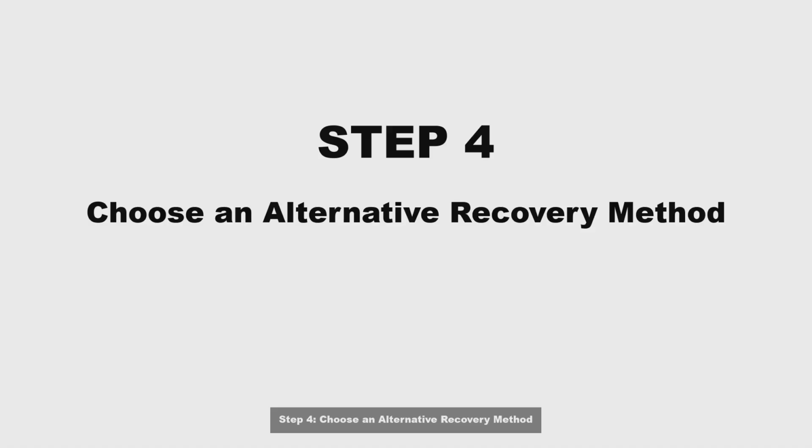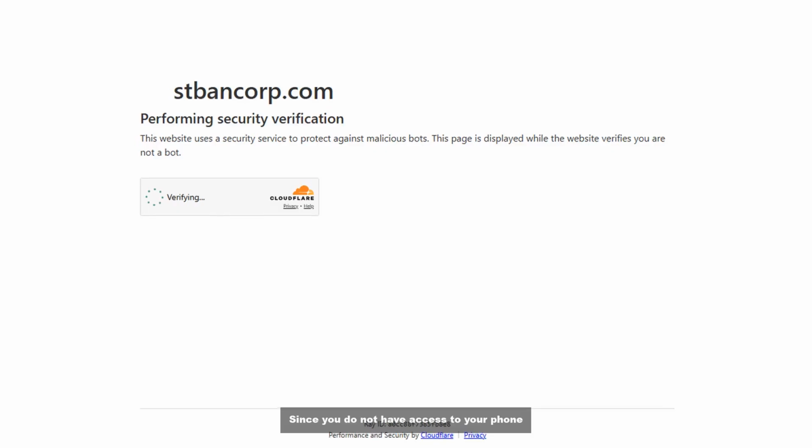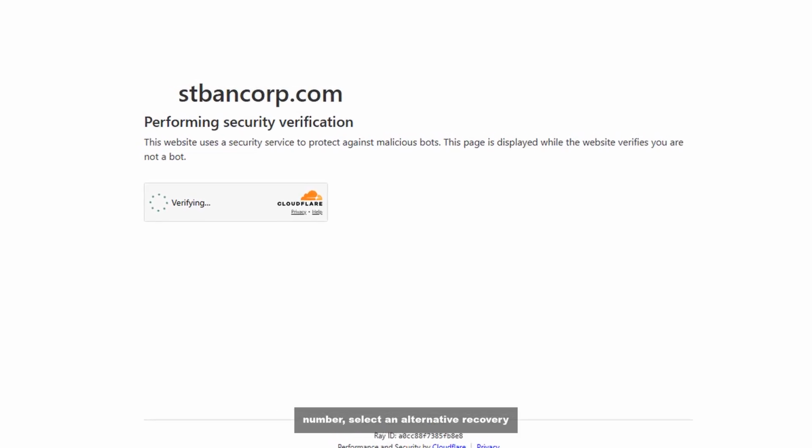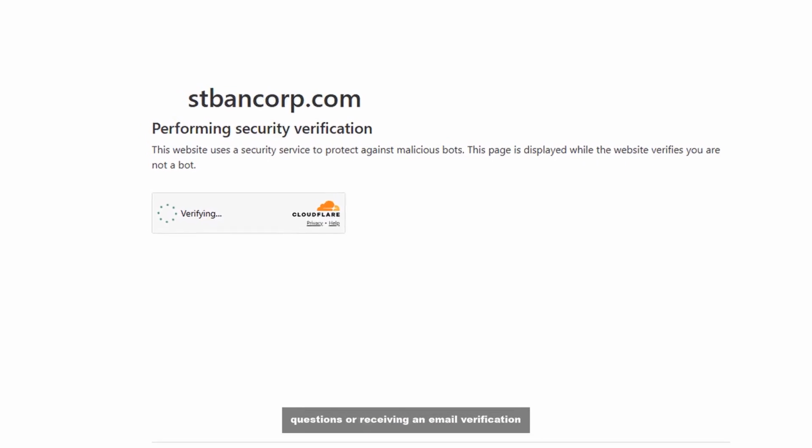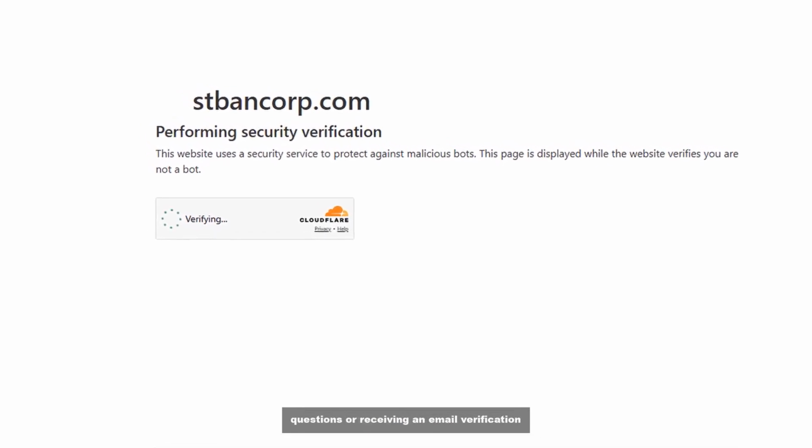Step 4. Choose an alternative recovery method. Since you do not have access to your phone number, select an alternative recovery method. This might include answering security questions or receiving an email verification link.